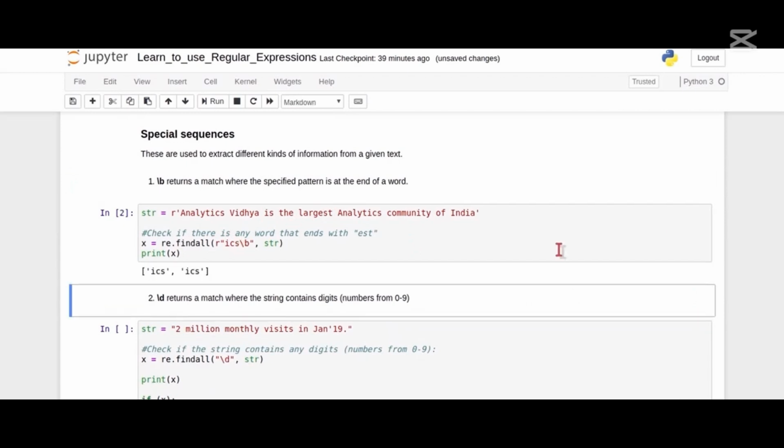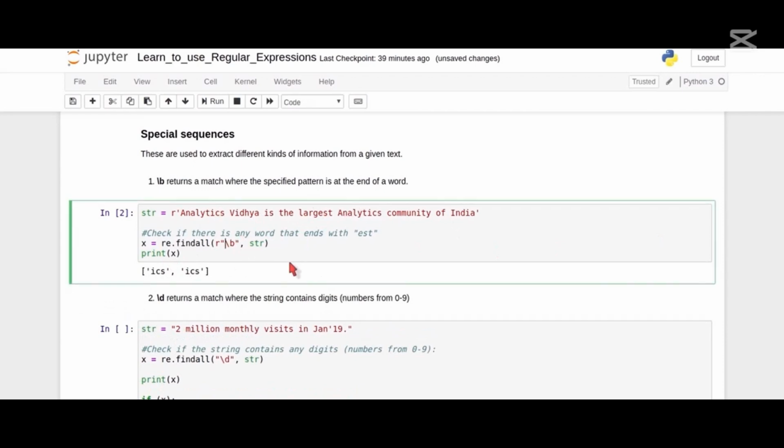Let me just print this out. And as you can see here, we have two patterns that have come out. ics, which is at the end of analytics here as well as here. So let me use another pattern as input. Let's say we use est and let's see what we get.